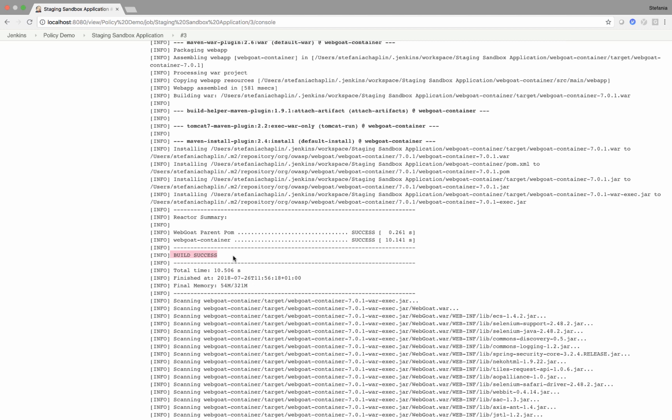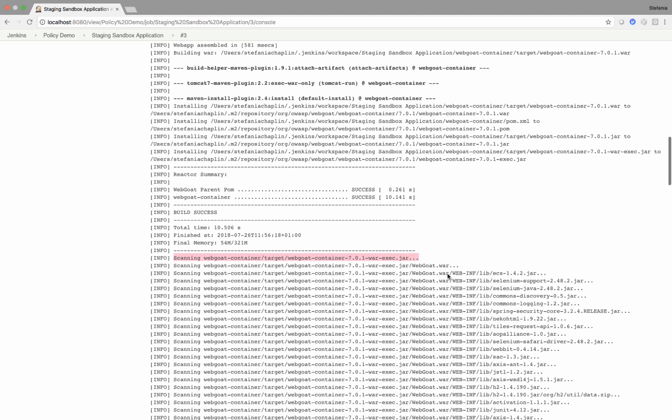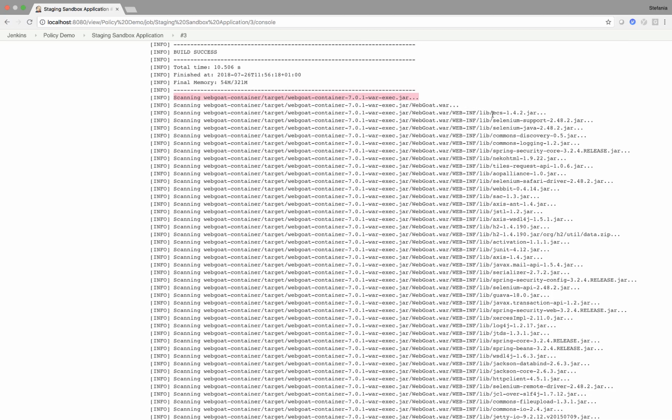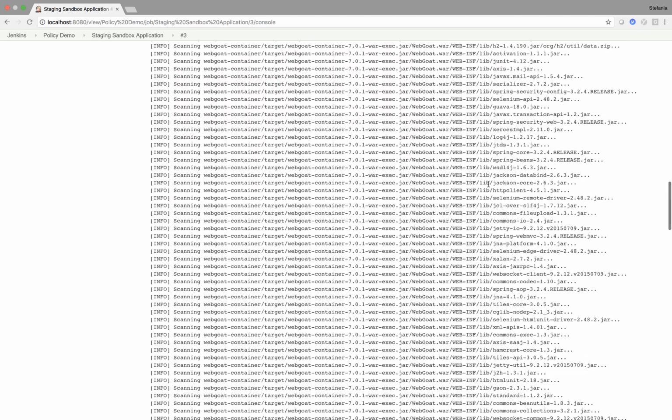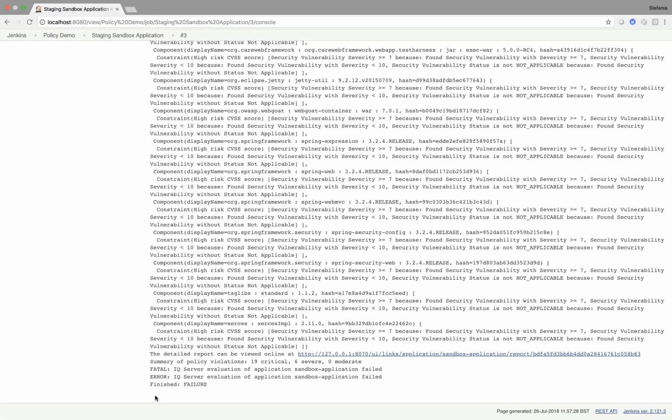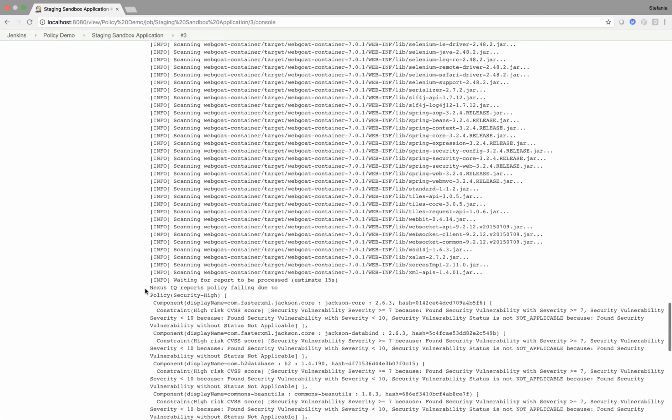So then Nexus IQ scan kicks in. So I'm starting to scan the jar that I've just built, and you can see it going through scanning individual components. So once I finish scanning, finished failure. So why has this happened? Nexus IQ reports the build is failing due to policy security high.